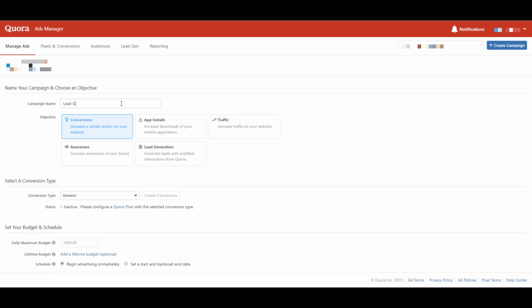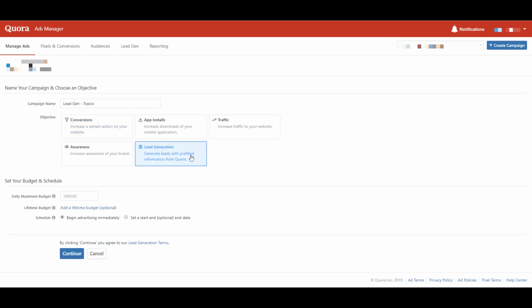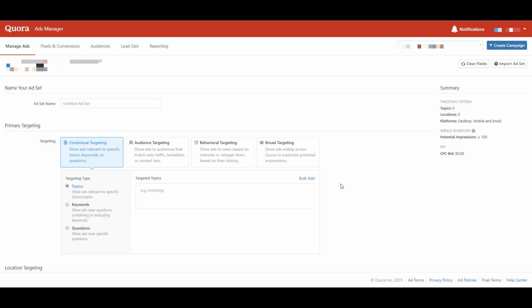But first we want to make sure we name our campaign. Then I chose the lead generation objective. Select your daily maximum budget. Then we can click continue. So now creating your ad set is pretty much the same as you would normally do it. You can still utilize all the great targeting options that Quora has within their platform.